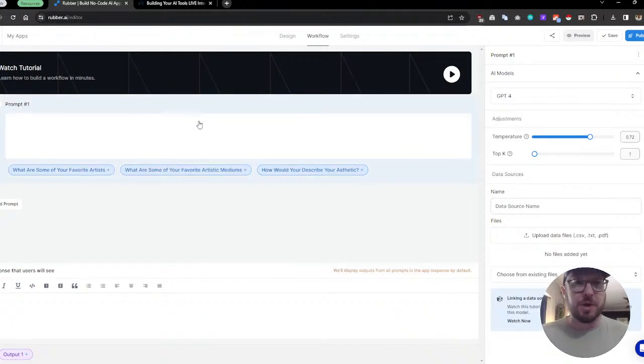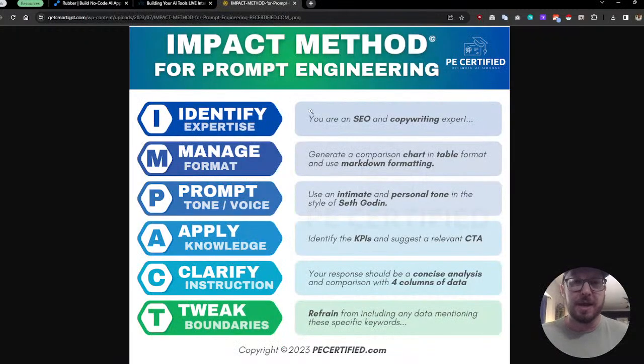All right, so for this prompt to create this tool, we're going to use techniques that I teach in my course. Here's the impact method, just a quick look at. You're going to give it an identity as a role. You've probably heard of it. We're going to do formatting, give it a tone of voice, apply some industry expertise, give it some instructions, and etc.